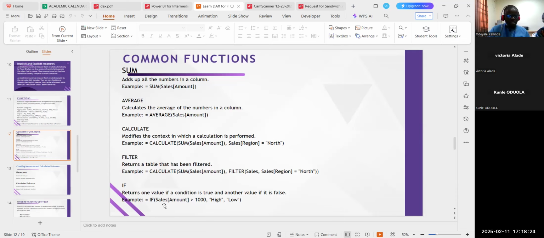okay. You now have if amount greater than 1,000. So you're going to look for those amounts that are greater than 1,000. So the status will be what? High. Okay. So those that are not greater than 1,000, the value will be what? Low. So that is a calculated column.